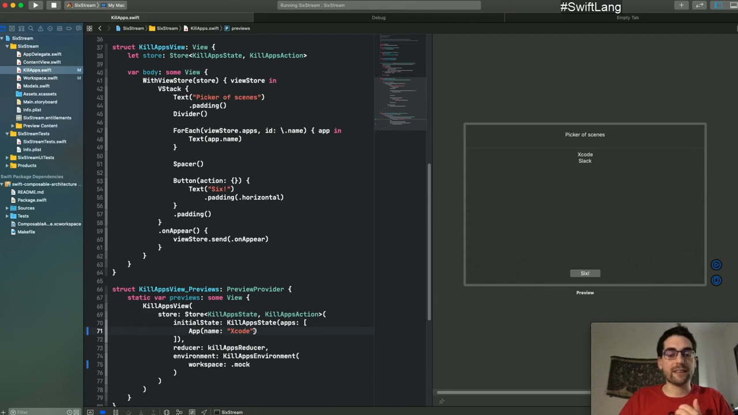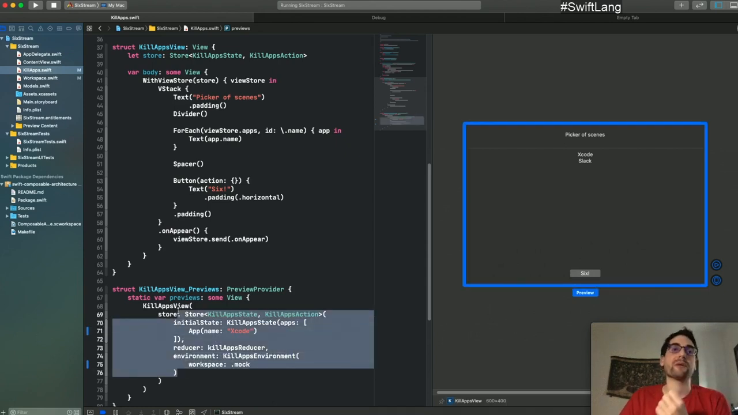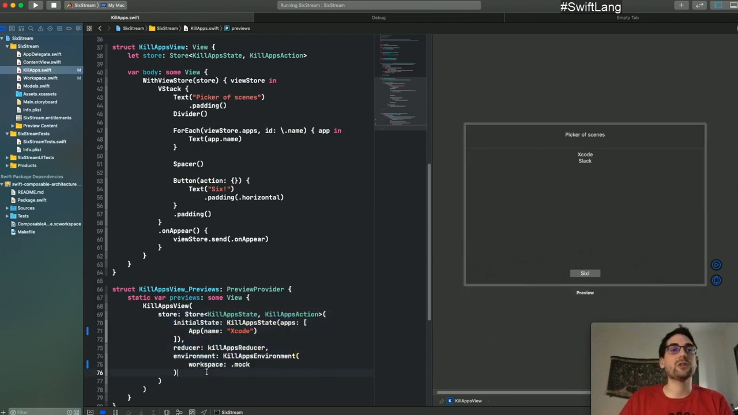But nowadays it's even more important, because 90% of your time you're working with the previews. So you don't really want to be hitting real APIs or complicate your life just to have a simple mock for the preview. So this shows you how nice it is to use this architecture and this environment system to get a mock, not only for tests, but also for the previews.